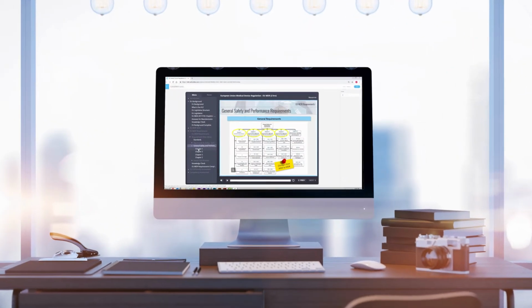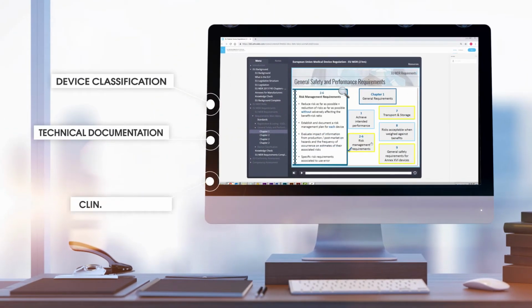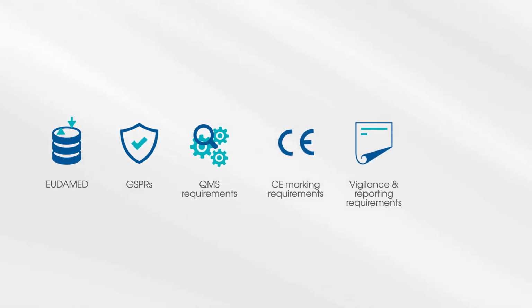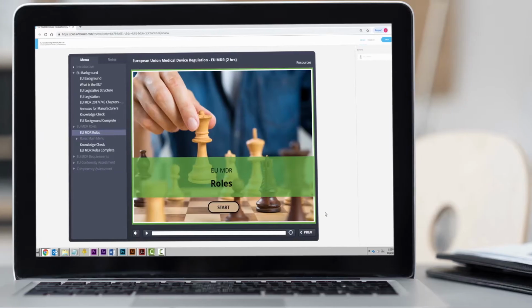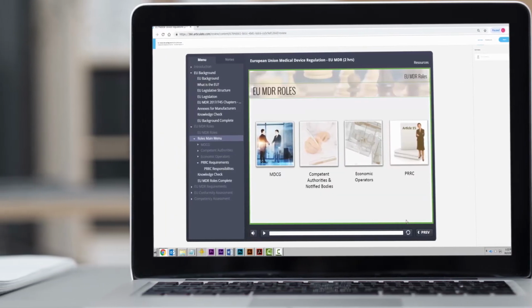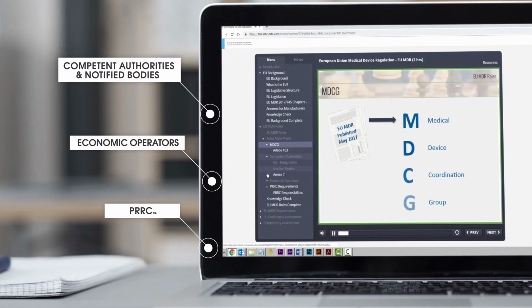Significant changes introduced in the MDR include device classification, requirements for technical documentation, and clinical evidence. You'll also learn about UDI, GSPRs, QMS requirements, CE marking requirements, vigilance and reporting requirements, and how to comply with pre- and post-market conformity assessment requirements. The course also explains the new roles associated with MDR, such as competent authorities and notified bodies, economic operators, and persons responsible for regulatory compliance, or PRRCs.